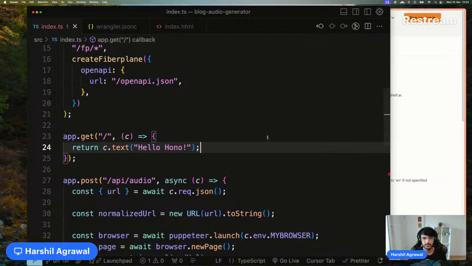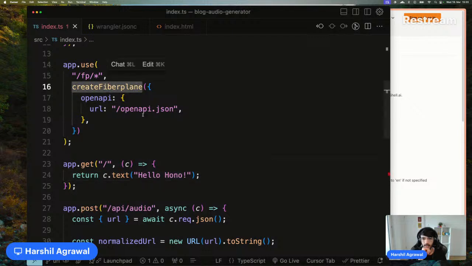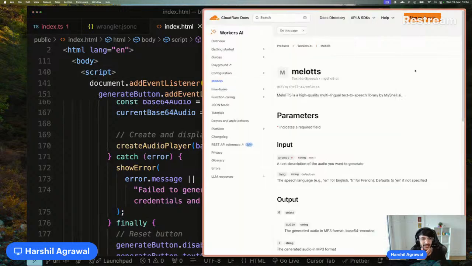While we were building this, we realized we don't have a good way to test the post endpoint. So we added the fiberplane middleware, which gives us an amazing playground. We tested it on the playground and it worked fine. We then, using Claude, created a UI. Claude went a step ahead and gave us a lot of extras. We did not really need those things.